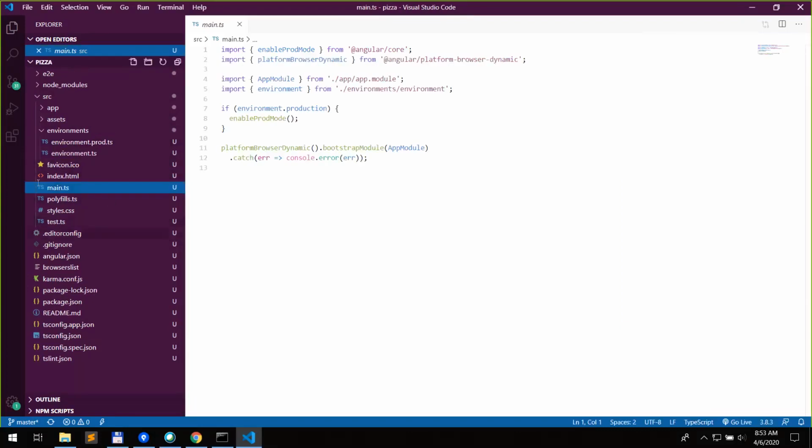Here we have our main TypeScript file. It's just like a main method in a C application. So basically here we're just bootstrapping the application. We're not really going to touch this too much. There's not much reason to touch this file here. It's just a bootstrap file.